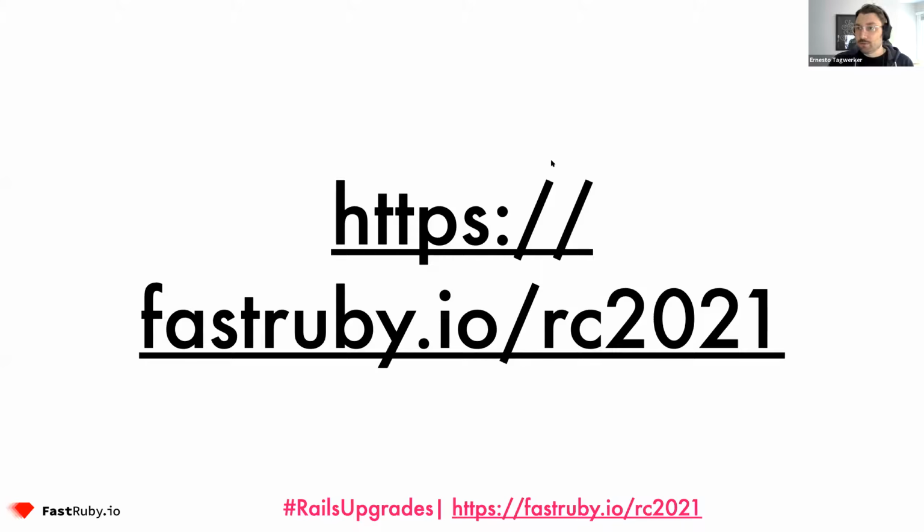All right, so don't worry if you joined late, it's okay. There's a companion page for this workshop. You can go to fastruby.io/RC2021, and you can see all the steps over there. So if you see that any of the steps is taking longer for you, feel free to take the workshop at your own pace. You'll see that in the footer, there is the companion page in every slide, so no worries.